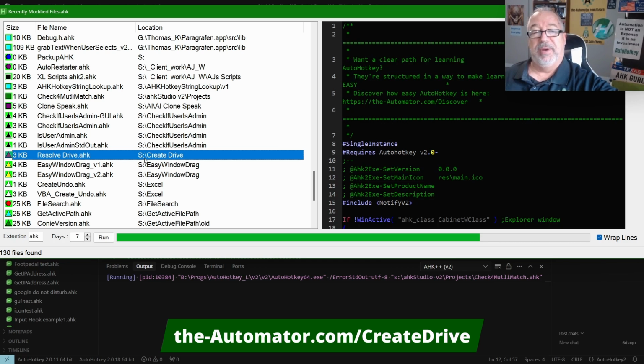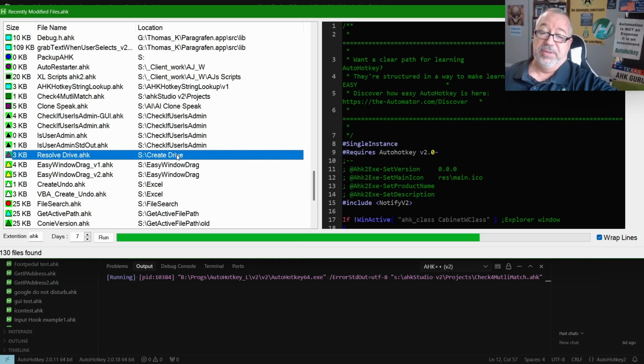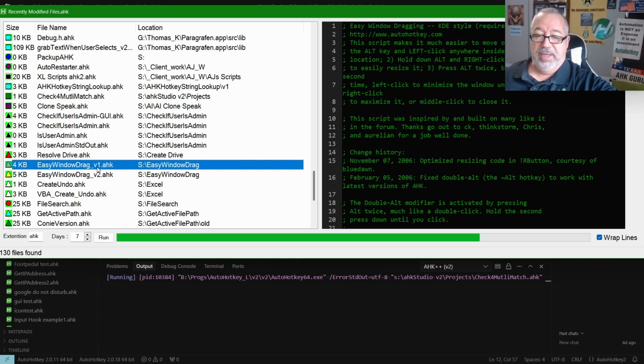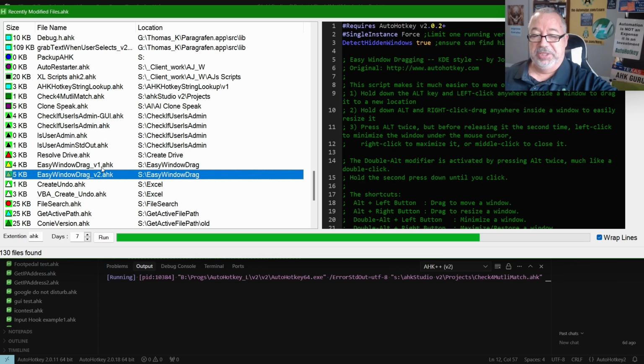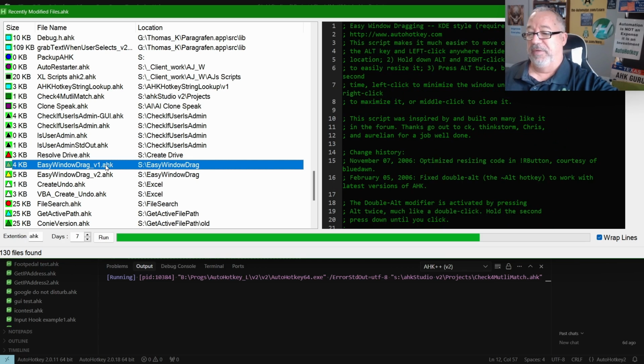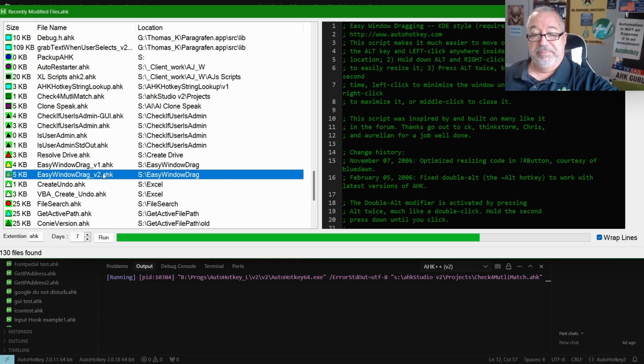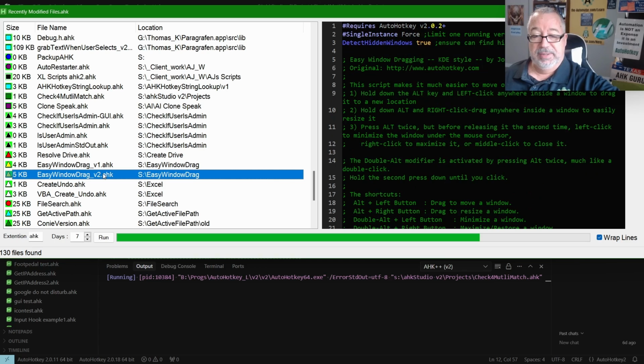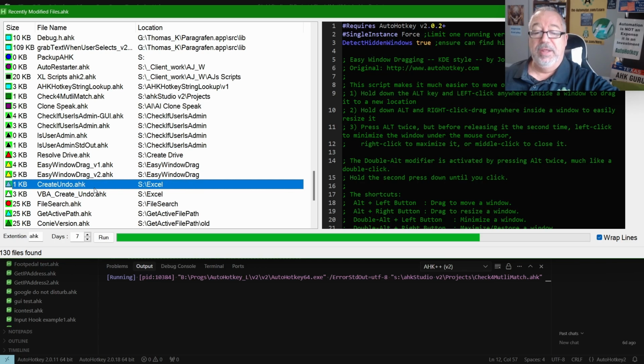Anyway, I was showing him this one, setting him up with the S drive, so he has an S drive also with all the same files. Easily drag and drop. This one was actually from AJ. There was a V1, he had a V1 version, and he wanted to switch everything to V2, and so I just asked Claude to convert it, and it did perfectly. Thank you, Claude.